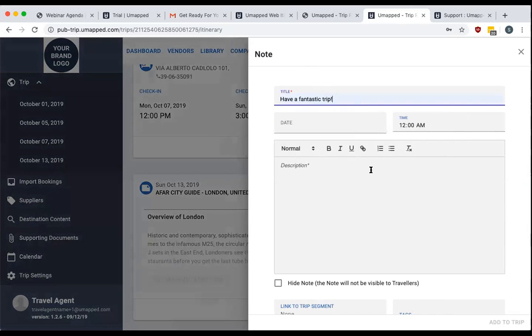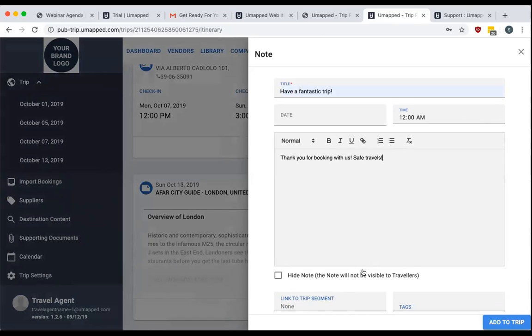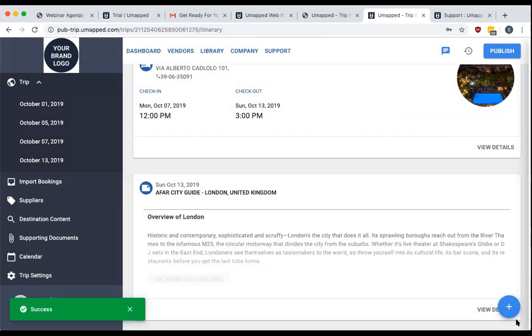And then dates and times are optional depending on the note that you're adding, so you don't need to add those if you didn't want to. And then details are mandatory, so I'm going to add some details. And then this little note bound here that says hide note, you can select hide note if you want to make the note internal for you or someone that you are collaborating on the trip with. These private notes are only available in the trip publisher, so they won't appear in the PDF or the web view for your clients. And then we're going to click add to trip to add this note to my trip.